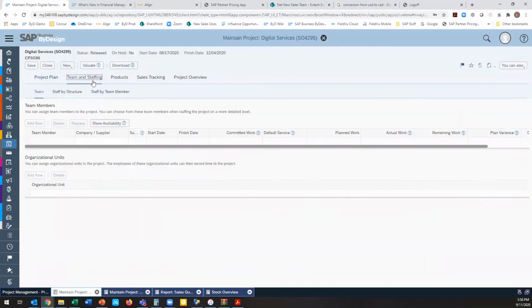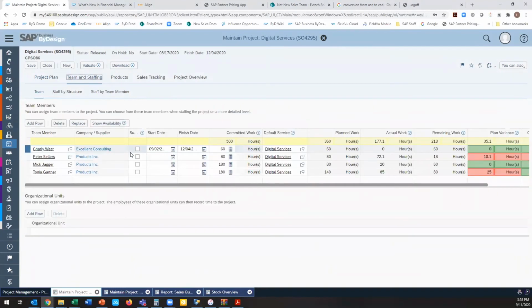Up until this release, if you wanted to see the availability of a resource, what the system would do is take this committed work that you would apply in the team and staffing tab, and then it would take either the start and finish date that you would manually put into these dates, or the overall project start and end date. And then it would just spread that time evenly between each of the days that are available in the project. So if this was a 3-month project for 60 hours total, you'd see about 3 hours a day that were allocated to the resource.